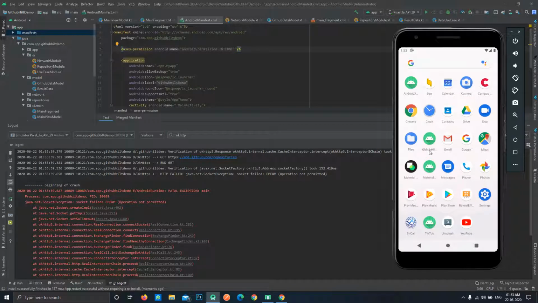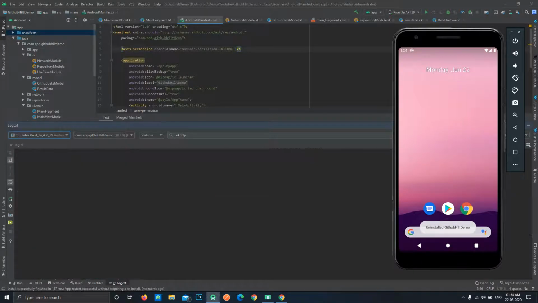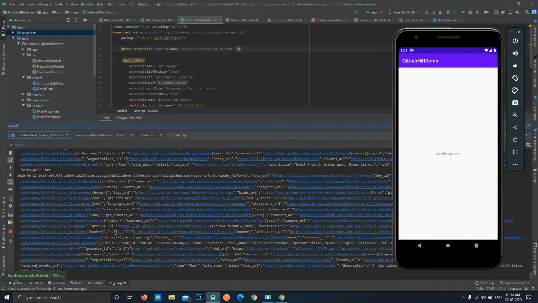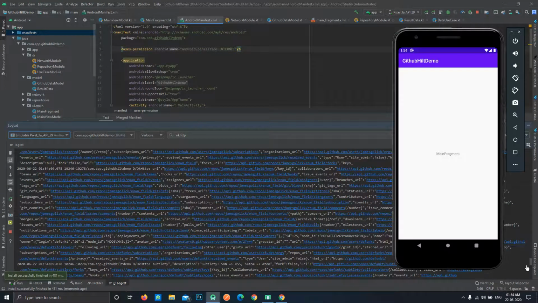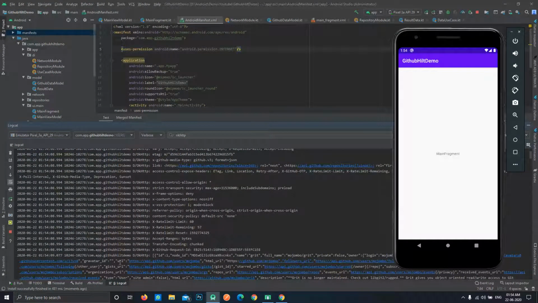All you need to do is just uninstall your application from your emulator, clear the logcat and just rerun your application. This time it will not give you any such error. Here you can see that now our API got the result successfully. We got the result over here.